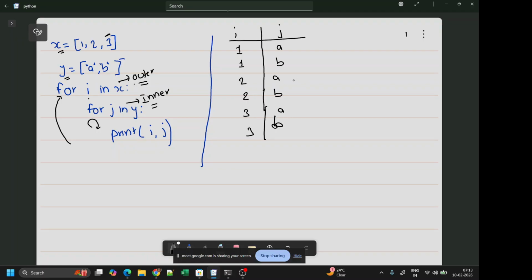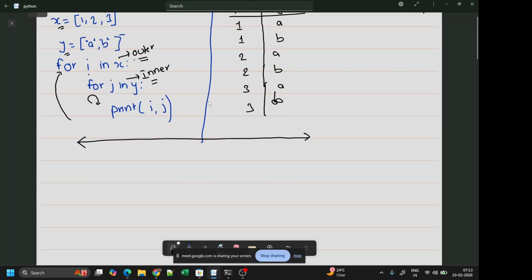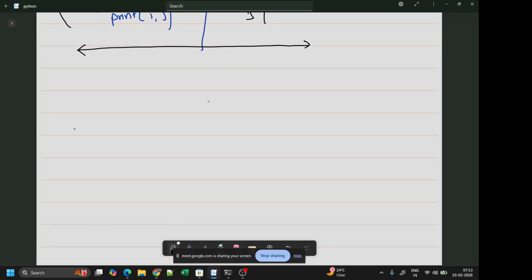Sir, 3b is clear, so there is no doubt here, right? No doubt, Venkat. Rajasekhar? Yes, Venkat, clear. Okay. Now let's assume you have used 3 loops, what will be the output? Let's assume I have a list x equal to 1, 2, y equal to 3, 4, z equal to 7, 8.